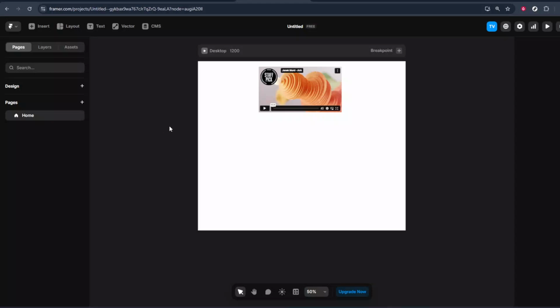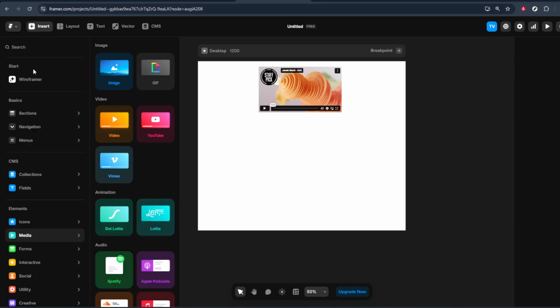In today's video, I'm going to teach you how to add Lottie animations in Framer. Lottie animations are a great way to bring your designs to life with lightweight, high-quality motion graphics. In this walkthrough, I'll guide you step by step inside the Framer interface so you can confidently add and customize a Lottie animation in your project.